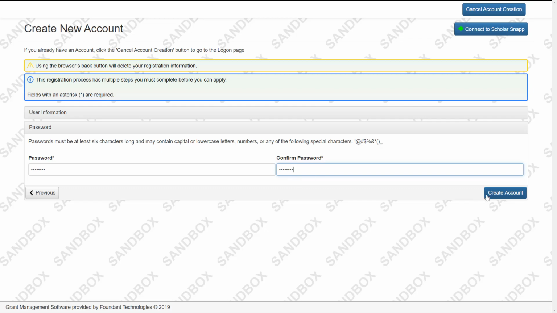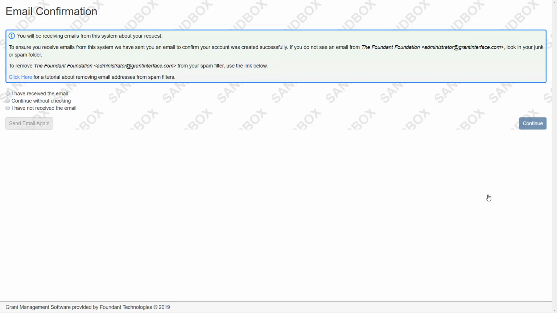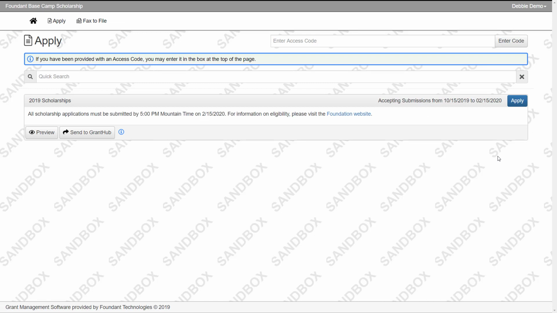On the next page, confirm that you received the confirmation email. It's important to follow the instructions on this page to ensure that you can receive other emails about your application and possible awards. After registration, you'll land on the Apply page.